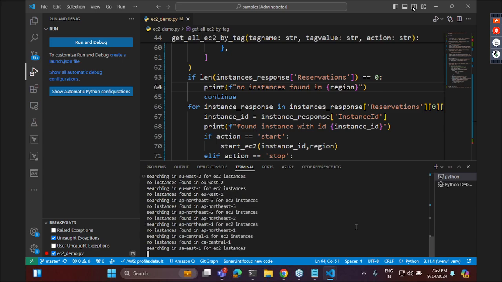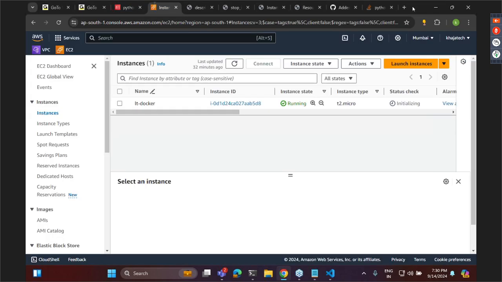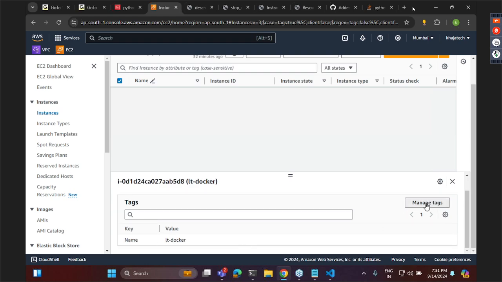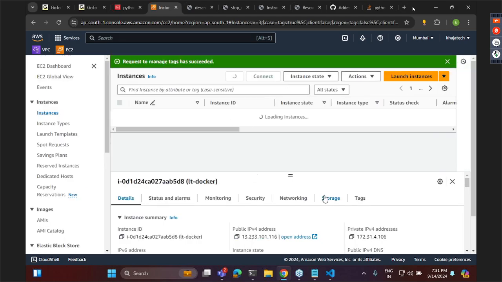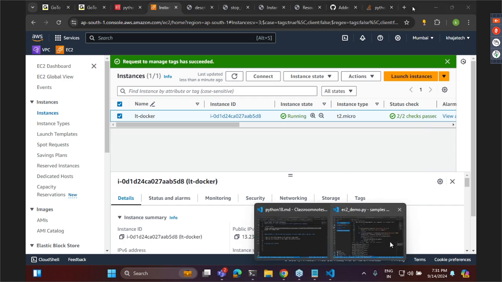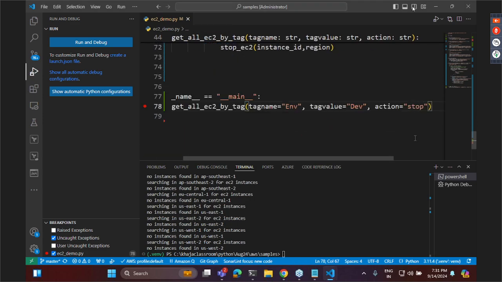Are you saying it is trying to tell that I don't have any instances? Because to be very honest, I don't have any machine with a tag called envs dev. Now let us see what that machine is. My machine has a state of running. For this machine, I'll go with tags, manage tags, and add a new tag: envs, dev. Okay, sir. Yeah. And then let me set action is equals to stop.